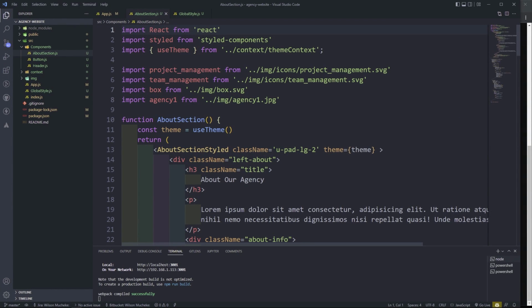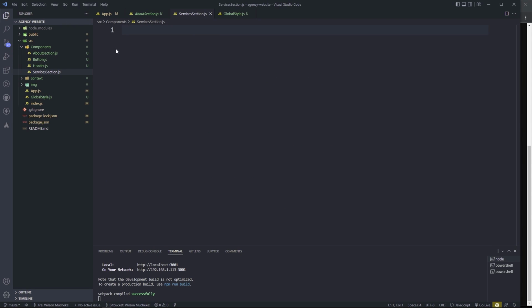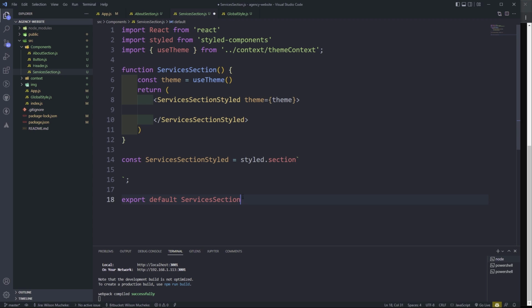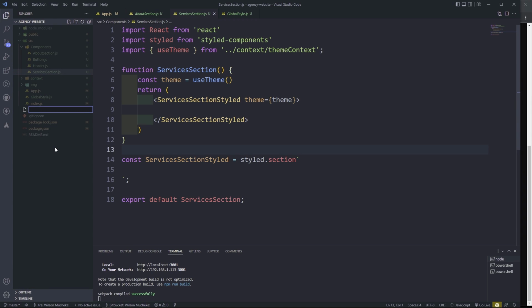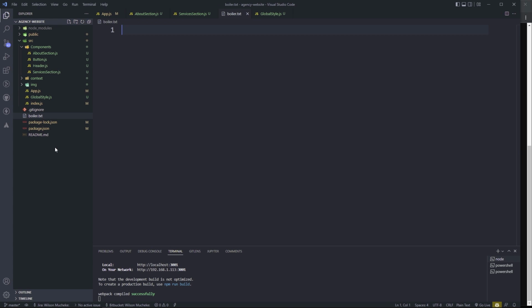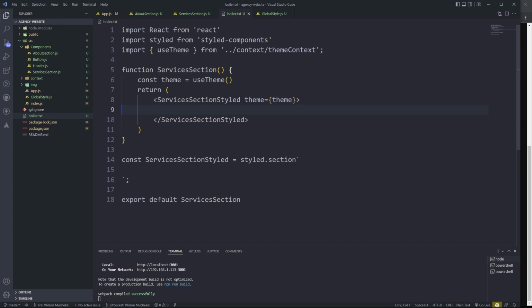Okay, so let's go down to the services section component. Go create a new component, services section dot JS. I'm just going to paste in the boilerplate. If you're sick and tired of rewriting this when you create a new component, just create a new file here, say boiler.txt, and paste in this boilerplate. You can just copy and paste whenever you create a new component, instead of redoing this over and over again. Okay, so now we have the service section component.